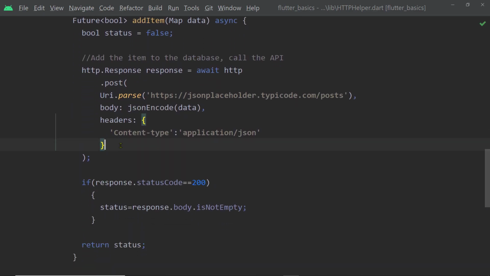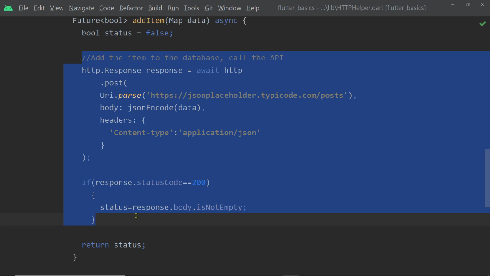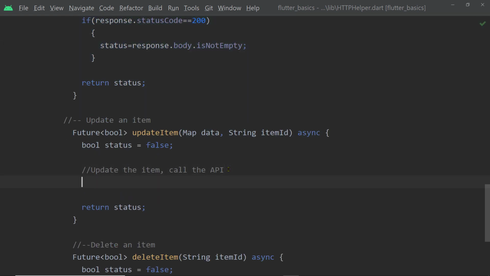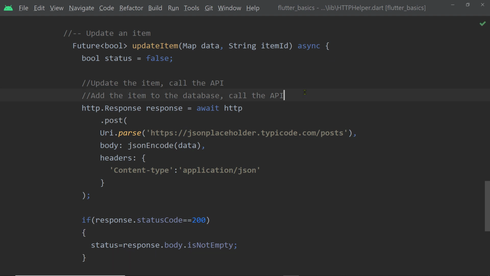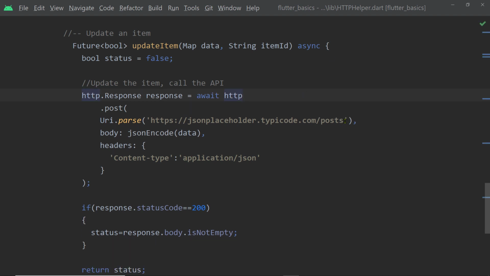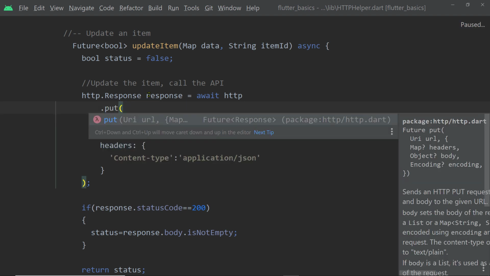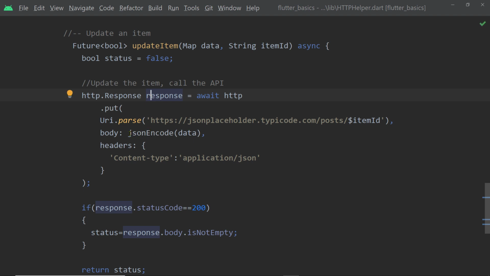So here is our function update item. Let's copy this portion of the code from the add item function because this is going to be almost similar. We have to add the item ID. So let's add this item ID that we get from this argument using string interpolation. And we have to change this function. We have to call put. Then we have to pass the data. We are using JSON encode to convert this map to a JSON string, and we are passing these headers.